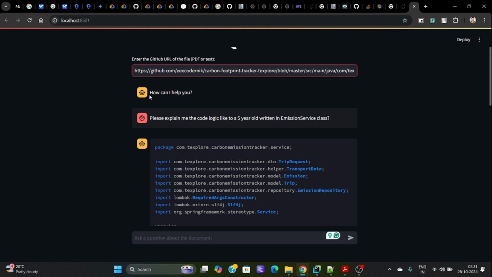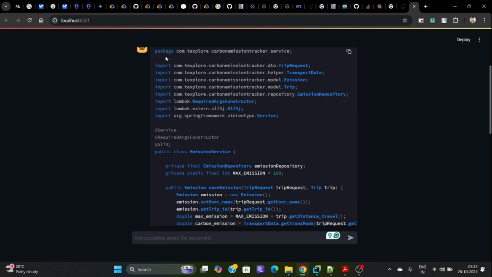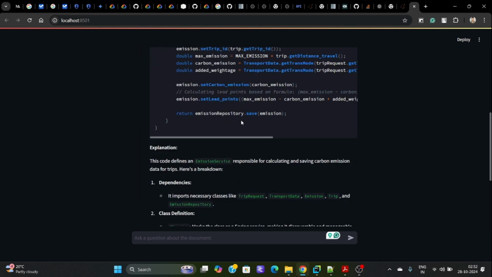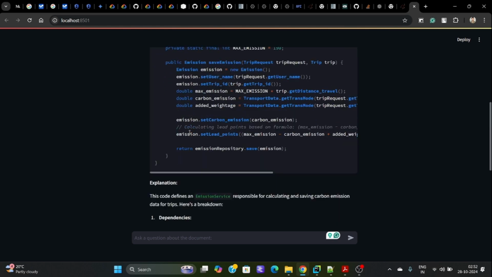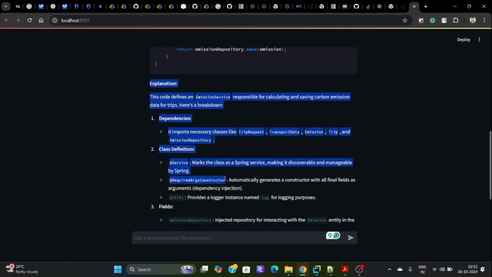And then we are good to start with the questions. If you see, I have asked the question, please explain to me the code logic to a 5-year-old written in the emission service class. So if you see here, all the code is being provided here, whichever was written in that particular class. Then we have the explanation.